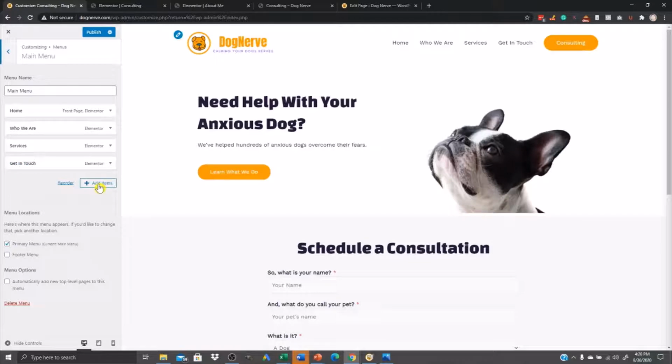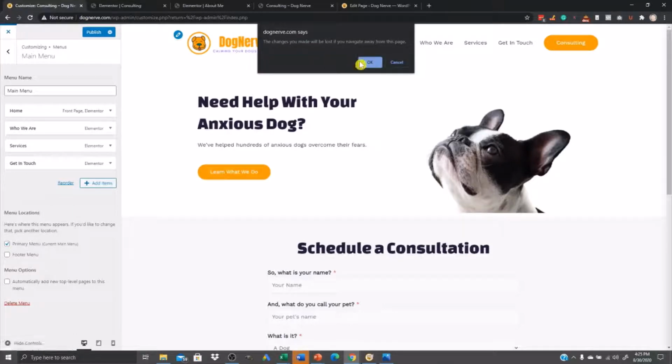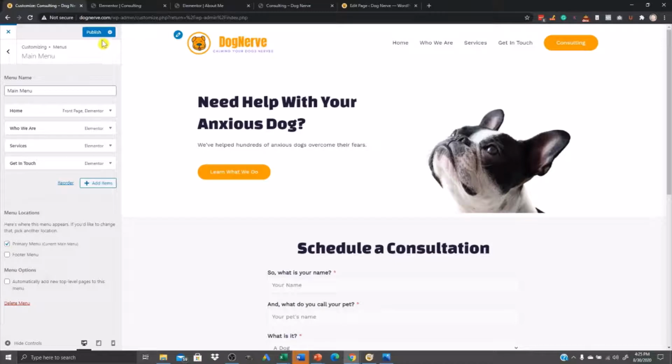I can add items. I can add this as the footer menu as well, but I'm not going to do that at this point. And there's also other areas in WordPress where you can make changes to your menus. So I'm going to show you those. I'm going to click the X button here, and it'll always give me this if this isn't the latest published piece. So I'm just going to click cancel, make sure I have all my changes in place, click publish, and then I'm going to click this X button again, and it's going to bring me back to my WordPress dashboard.